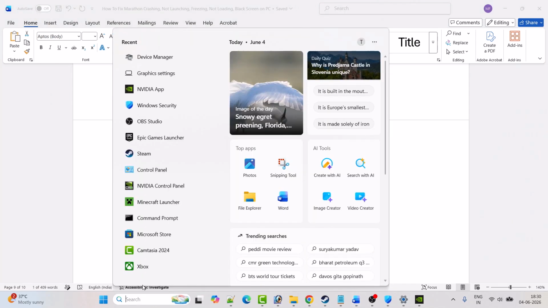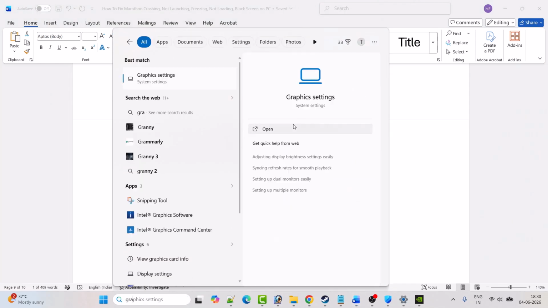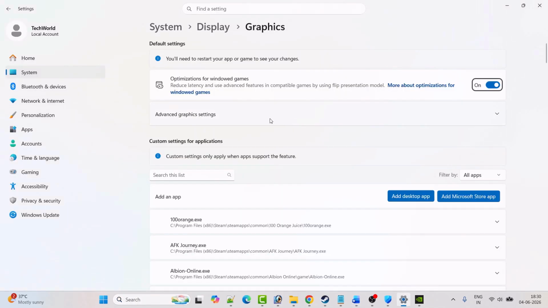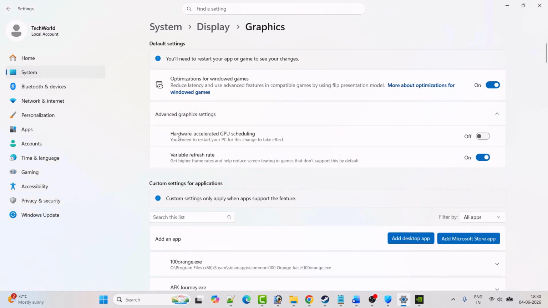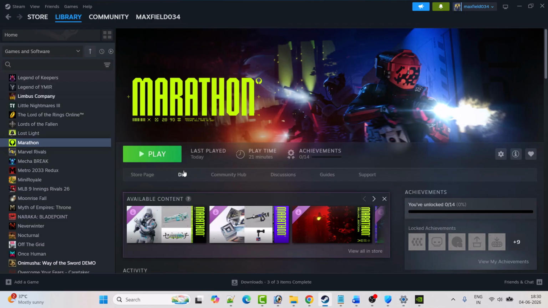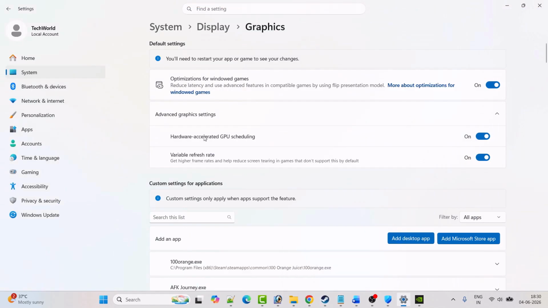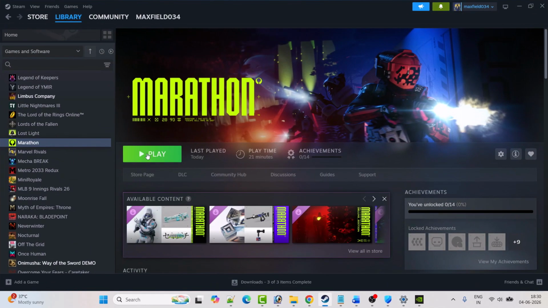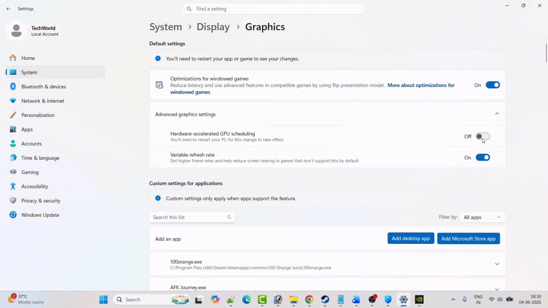So again in Windows search, type graphics settings and open it. And here you will see advanced graphics settings. Just expand it. And here you will see hardware accelerated GPU scheduling. If it is turned off, then turn it on and then go ahead, launch the game and check. And if it is already turned on, then turn it off and then you can go ahead, launch the game and check. So either turn it off or turn it on and then check which one works for you.